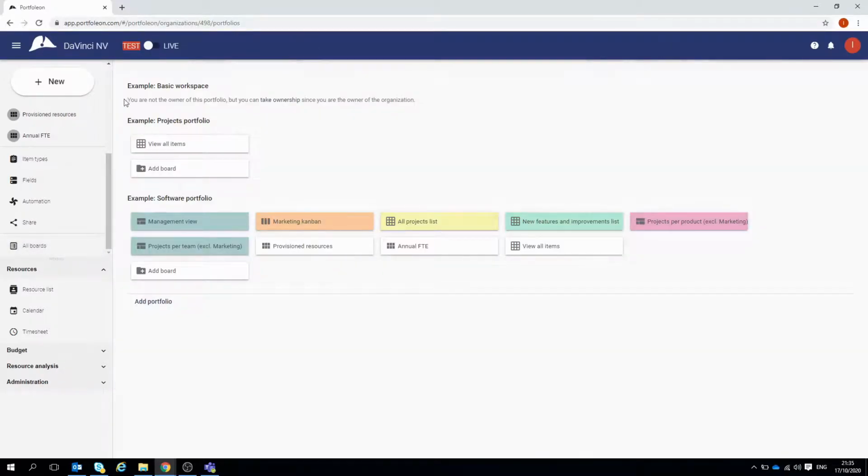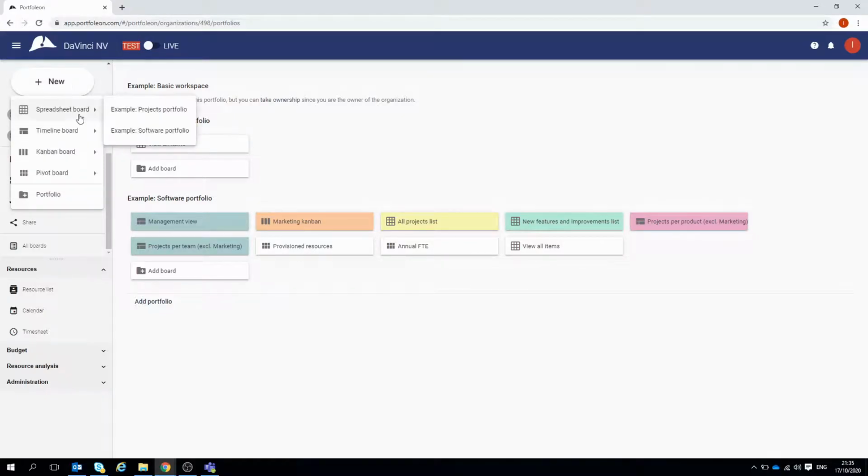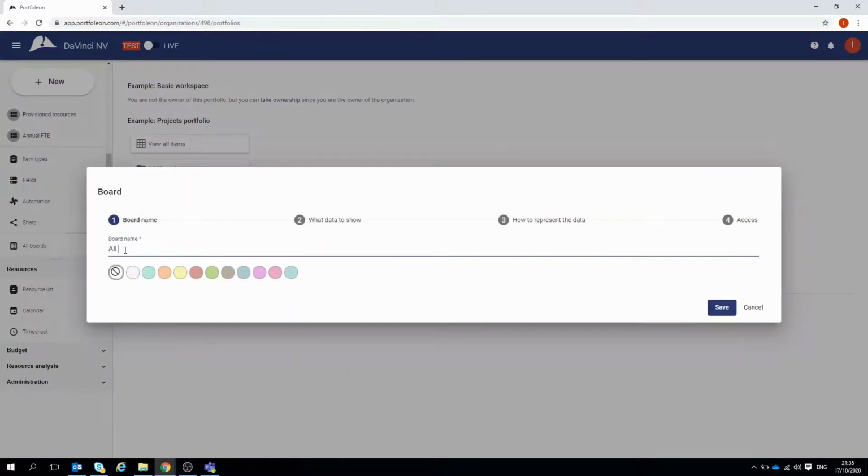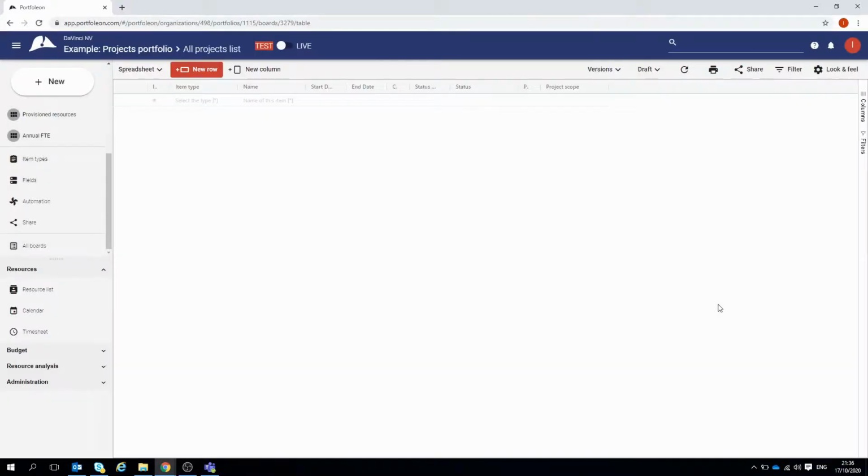On the next step, let's create a new spreadsheet view. Press the New button, choose Spreadsheet Board, and give it a name. Before you paste, it is important to arrange the columns on your board in the same way as they are in the spreadsheet. As the last preparation step, add custom fields in Portfoleon corresponding to your additional columns.